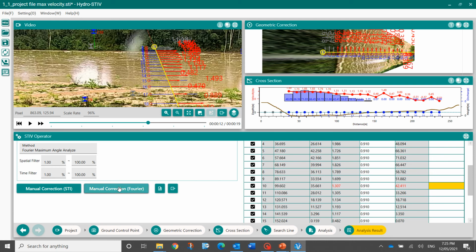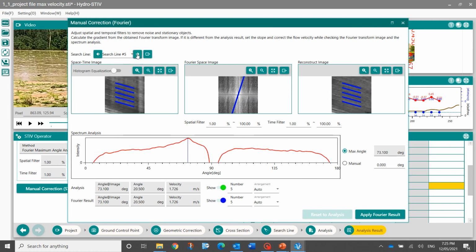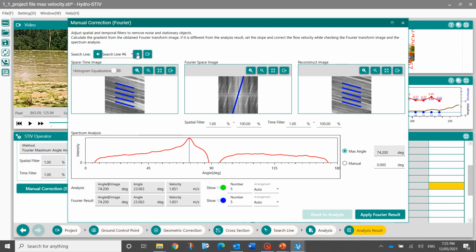We also have a different option for difficult analyses or difficult corrections when those distinct lines aren't so clear. This is using the frequency spectrum. And you can see the angles give you these nice peaks in the intensity, which relates to the velocity.